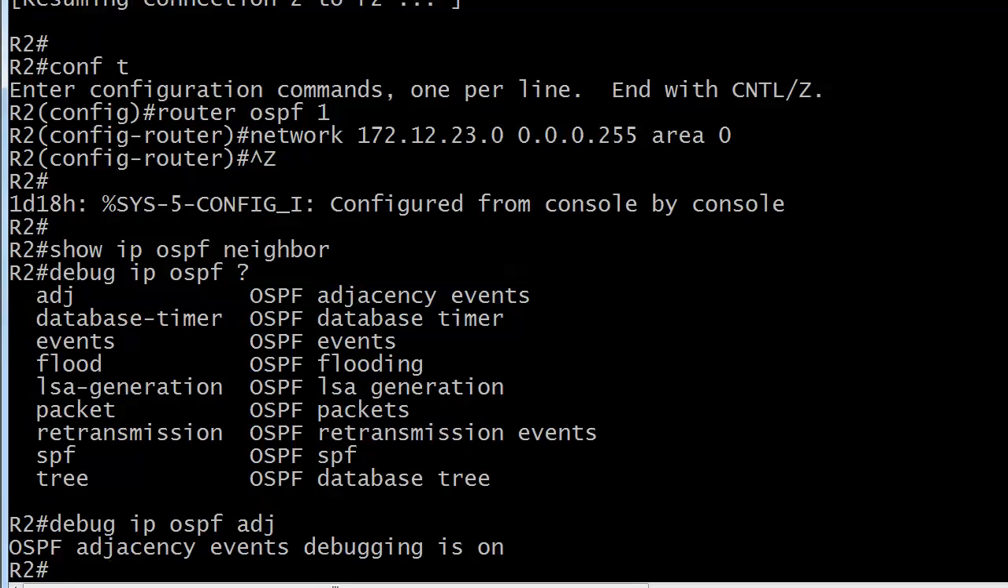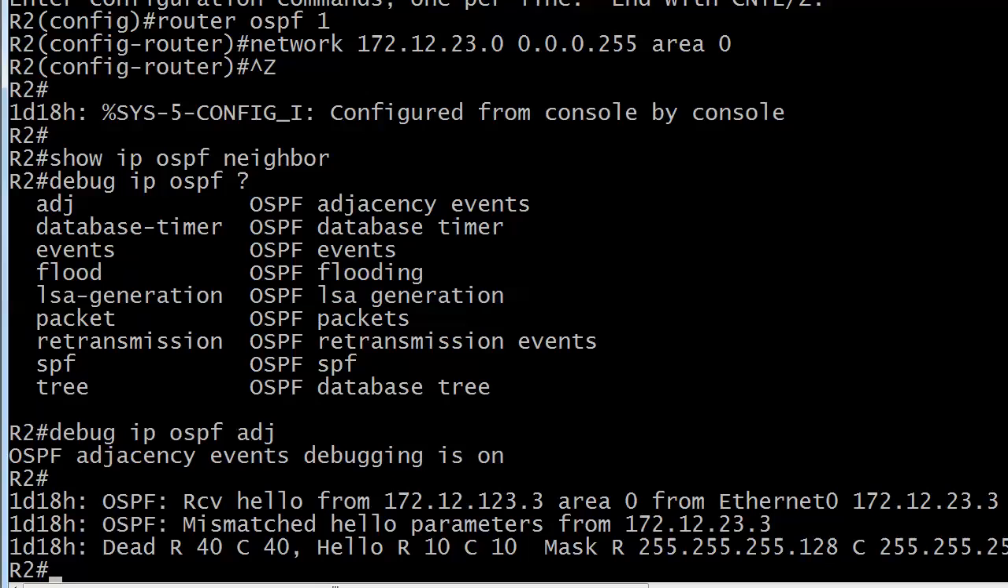So let's put that in, and I bet we get some feedback pretty quickly again, since our hello packets are traveling around every 10 seconds, because right now routers 2 and 3 are sending hellos to each other and just saying, you know, hey, I'm trying to form a neighbor relationship, what's going on? And very quickly we get a little bit of information.